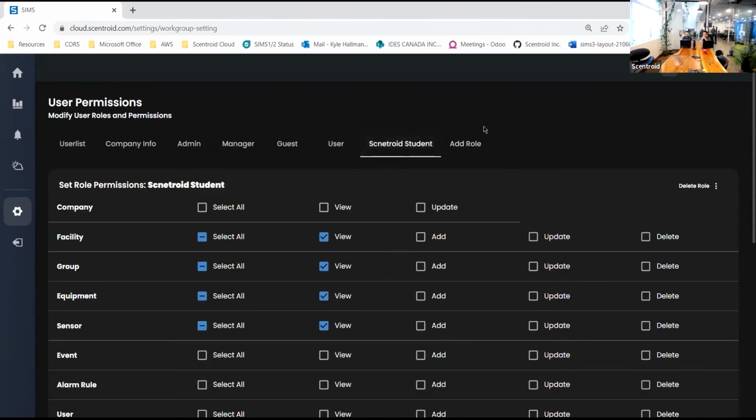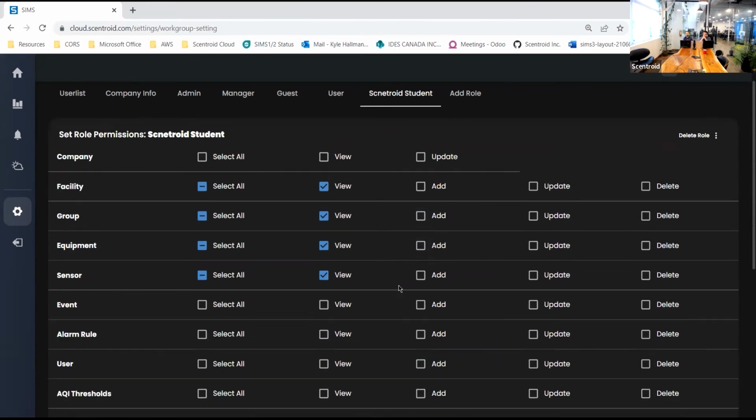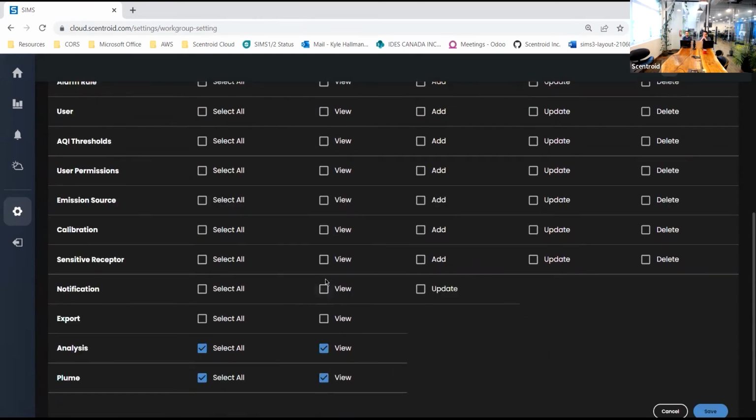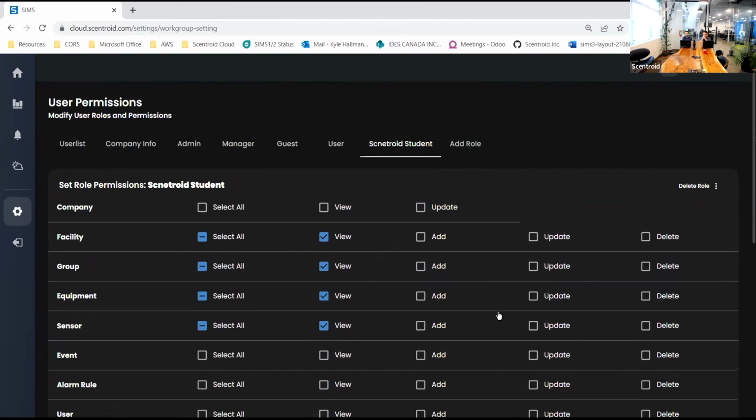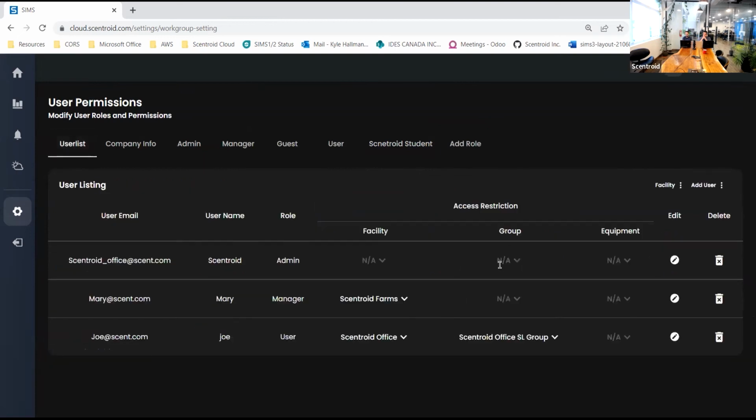For instance, I created this one called Scentroid student. So if we had a co-op student or something and we didn't want them to see everything we had, maybe in this case, we just want to let them view our facility groups, equipments, and sensors and check out our analysis page and includes, and that's it. So we can edit roles here and create roles as well, and we can define them and give them to a user within the user list options.